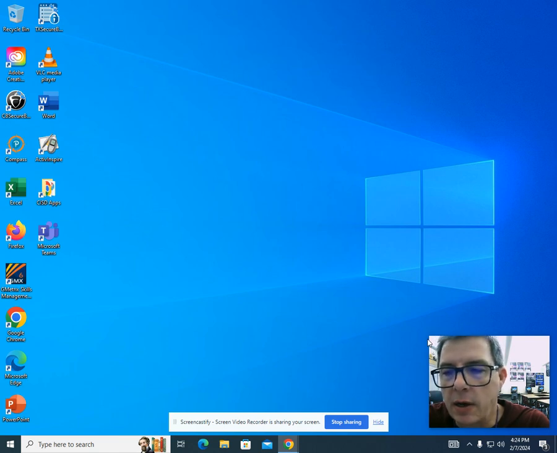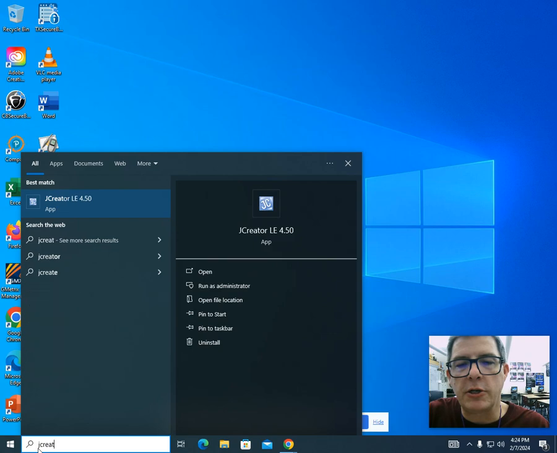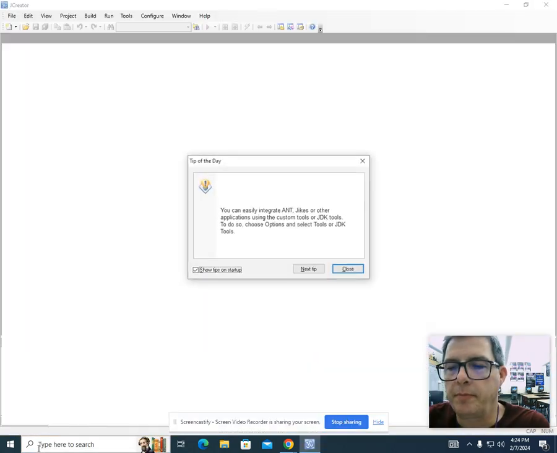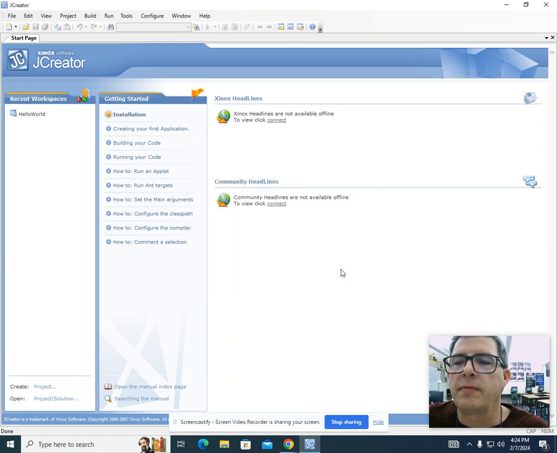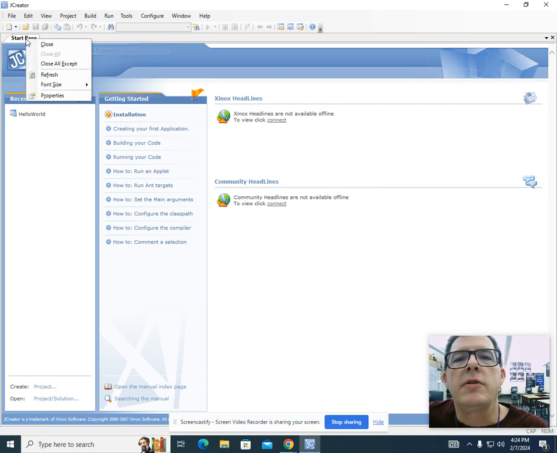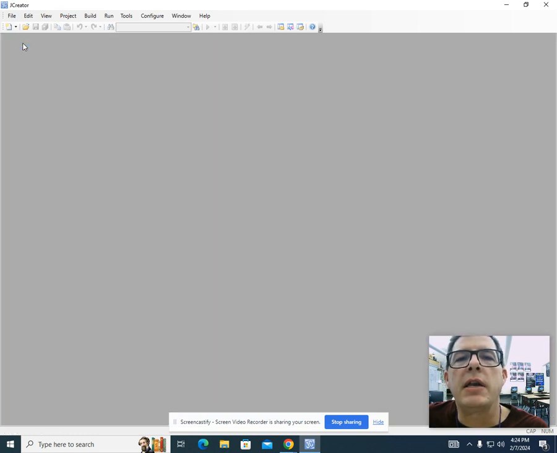So we've installed JCreator on our lab computers. To open up JCreator, the fastest way is to come down to the search bar, type in JCreator, and open it up. When you open it up, you'll see the JCreator start page. Depending on if your tip of the day has been turned on or off, you may see those. I like to turn those off. They just are kind of distracting to me. And I also go ahead and just close the start page, by right-clicking and hitting close.